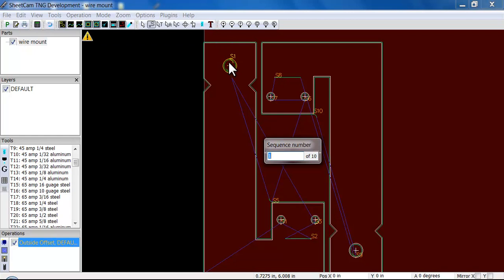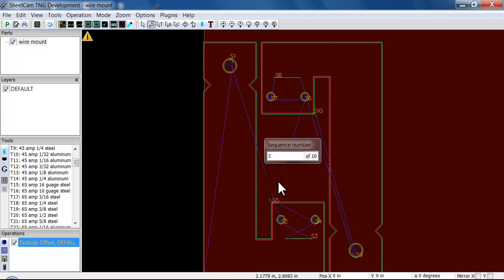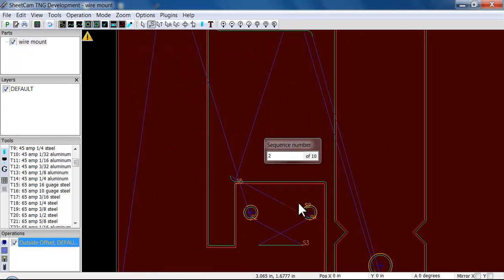So let's say I'm going to change it to here, and it asks you, do you want to disable your optimization? Click yes, and now I can select where number 2 is going to be. So let's say number 2 is going to be right here. 3 will be here, and 4 is there, 5 is there. Now, when you're doing this, you have to be careful because you can pick, say, an exterior cut to be cut before an interior cut, and that'll cause a problem.